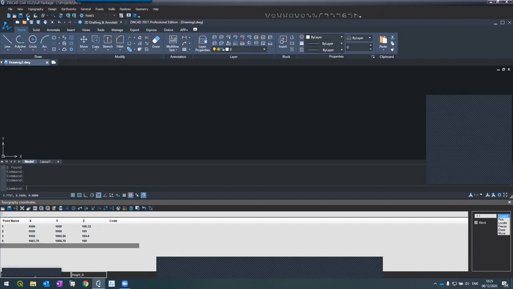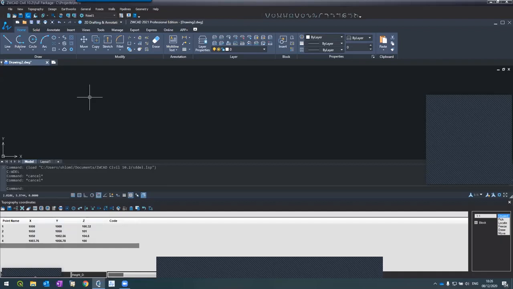And I'm using the button here, I call it refresh button. I click it on the top. And immediately ZWCAD Civil converts these coordinates into a map. So you can see the drawing, the points here. These are standard blocks sitting in a layer, a new layer that was created by ZWCAD Civil. Here are the 4 points. Excellent, I have 4 points.